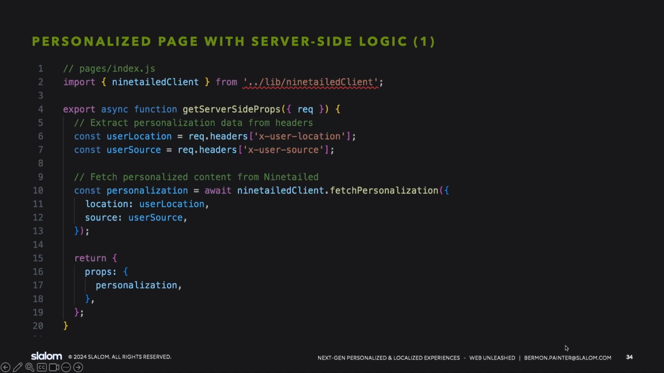So in this example, we're essentially just using getServerSideProps. And that runs on the server, typically in Netlify, for every request. So it fetches the personalization data on Ninetailed based off of their location or the source. It pre-renders the page and then serves that pretty darn quickly.